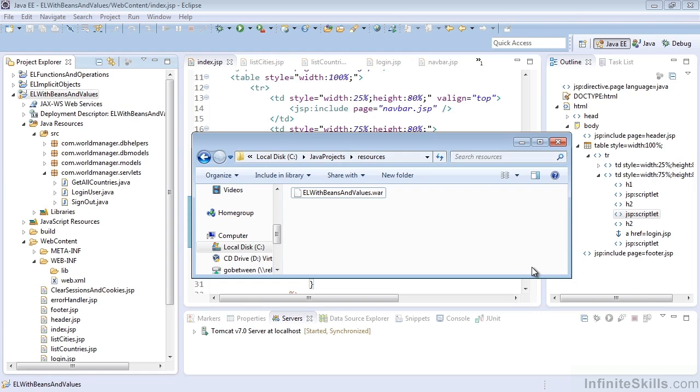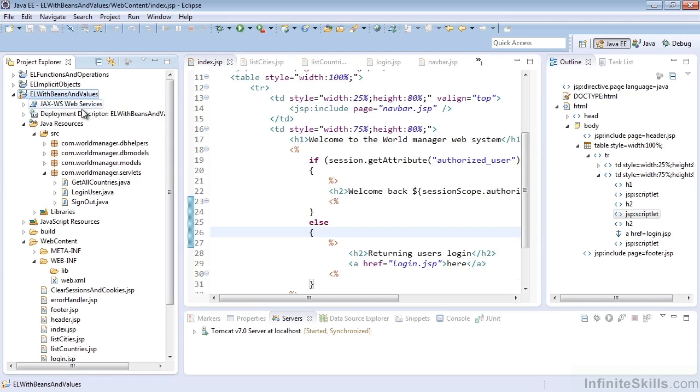So for this lesson, what we'll want to do is get the EL with beans and values .war file, which is going to include all the code you'll see today, and we can use that to go over the system. Once it's loaded, we can see that we have all of our DB stuff again. We have our models in place, and we have a few servlets with this one. One for getting all the countries, one for logging in the user, and one for signing out the user.